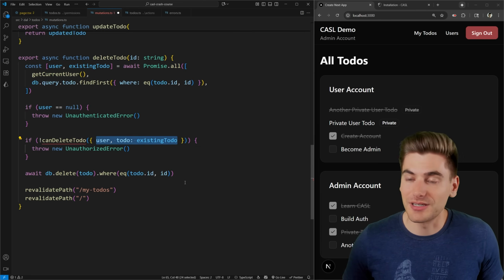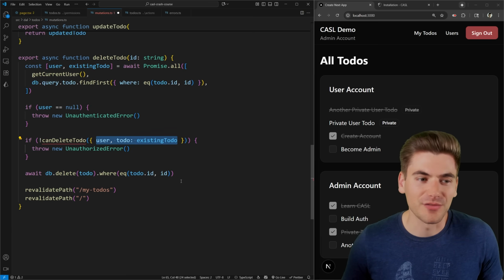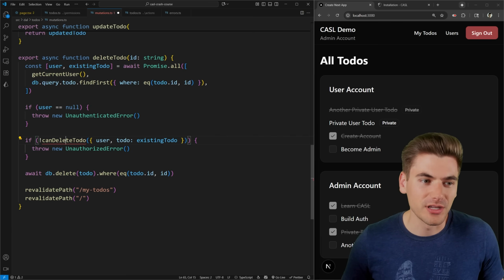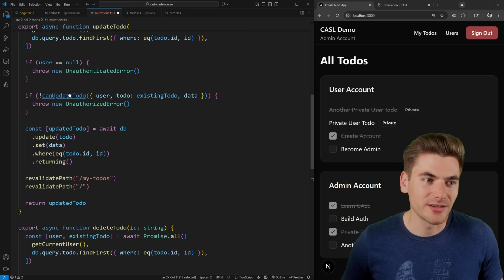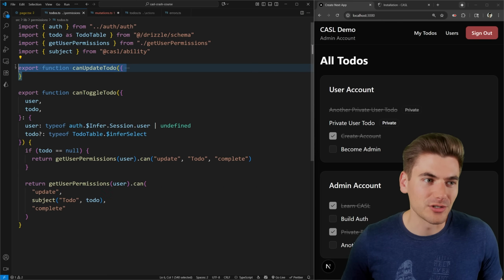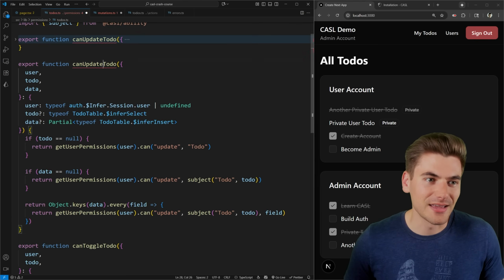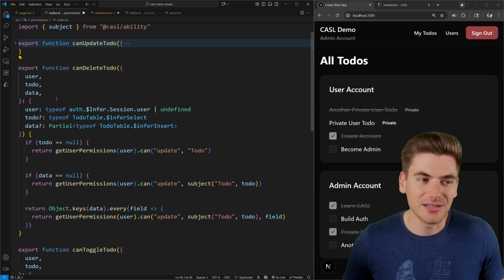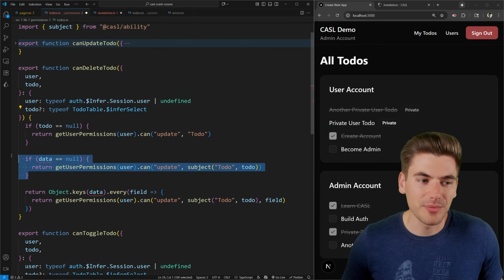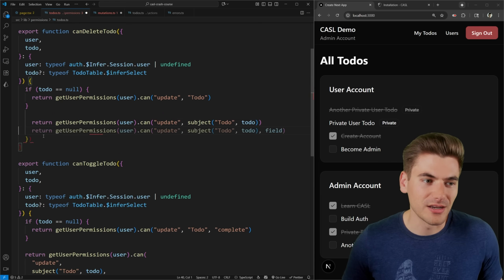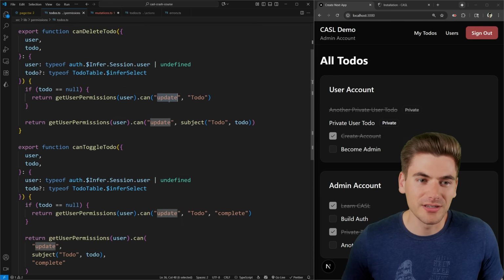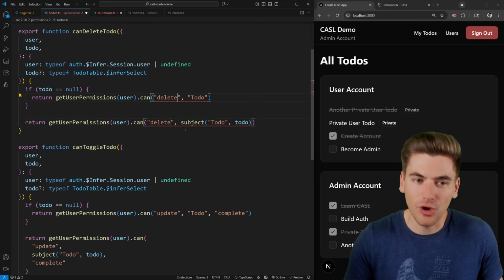We just want to check, can we delete a to-do, because there's no field related stuff to worry about. And what we can do is go into that canDeleteTodo function and create it. So where we have canUpdateTodo, I'm just going to copy this and we'll say canDeleteTodo. This doesn't take any data properties, so I can get rid of all of these different data checks that we have. And essentially all I need to do is change update to delete, and that's all there is to it.